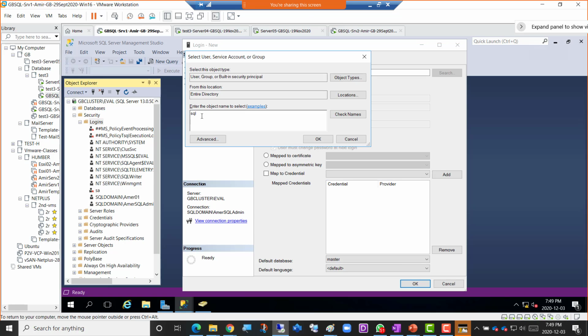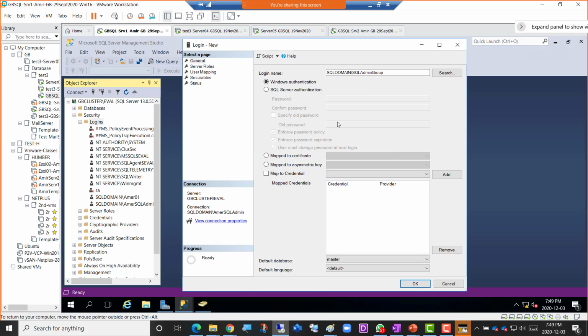So yes, there is a security group by the name of SQL that starts with SQL. I'm going to check name here. Now it detects that security group. So all you need to do is go to object types and select that groups object as well. So once the group is added here, I'm just going to press OK here, so SQL admin group here, and Windows authentication.